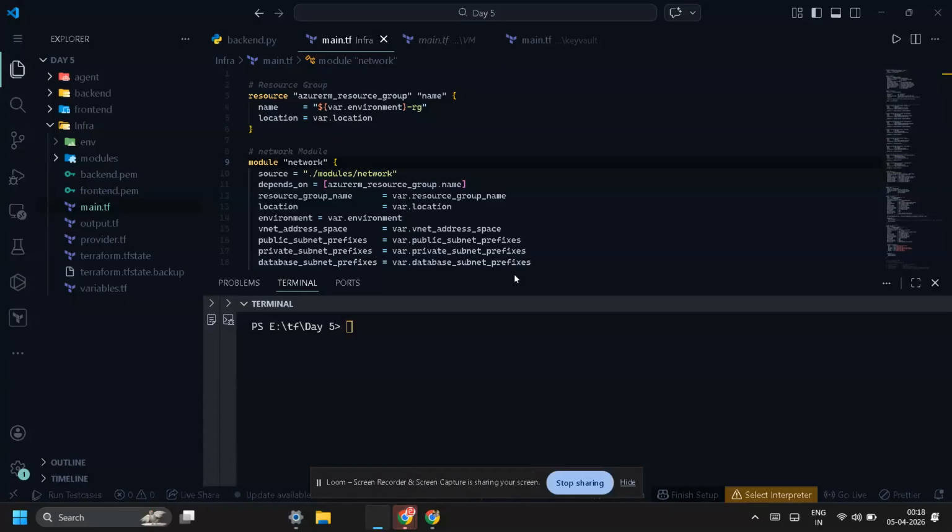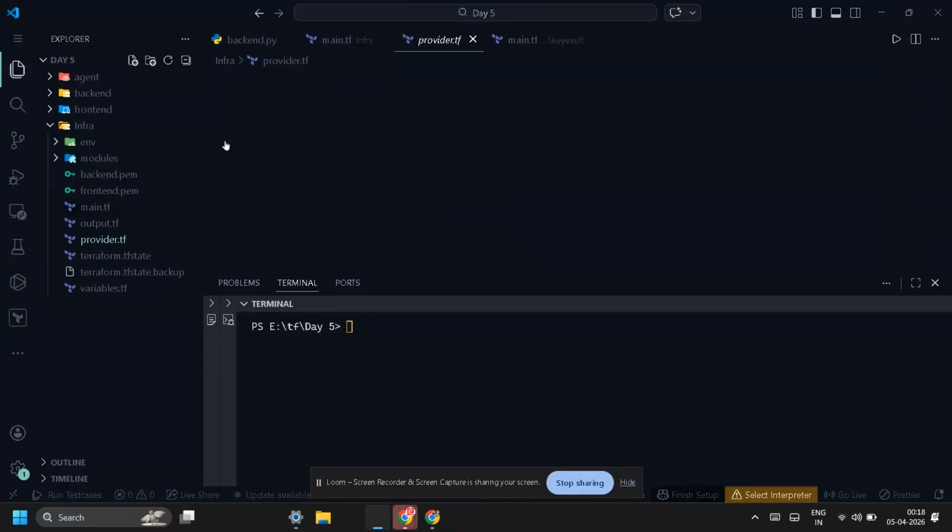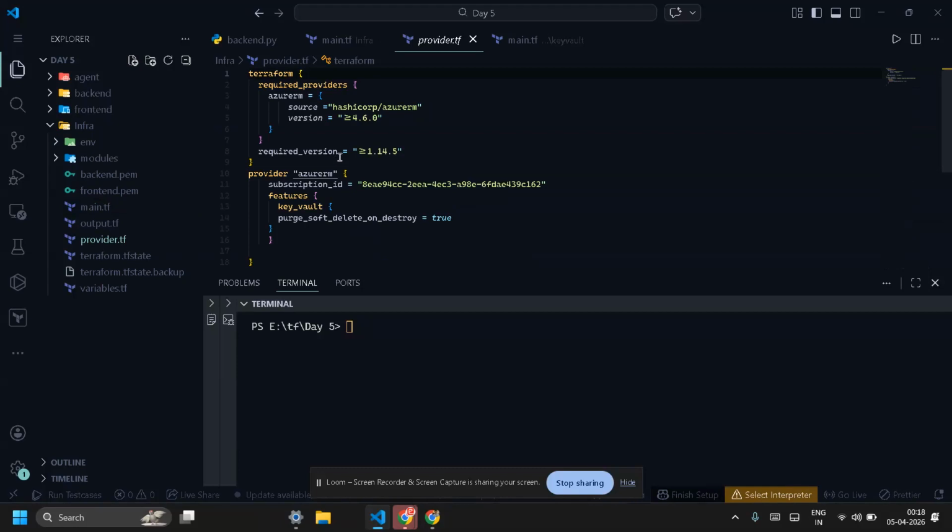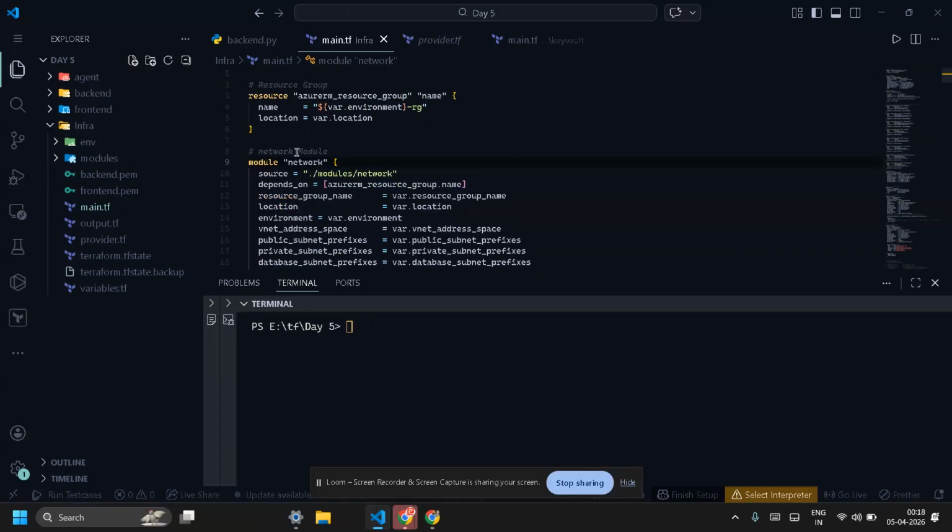Okay, so let's focus on the code right now. So as you can see, this is our main.tf, output.tf, provider.tf. In provider, we are just going to mention HashiCorp version is 4.6, and in main.tf, we are going to start the code using Azure resource group. So basically, first thing we need to do is deploy a resource group. Inside that resource group, we are going to deploy all the components.